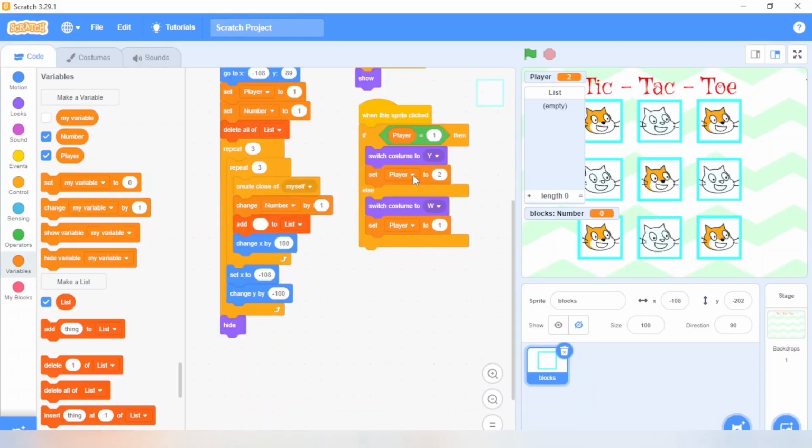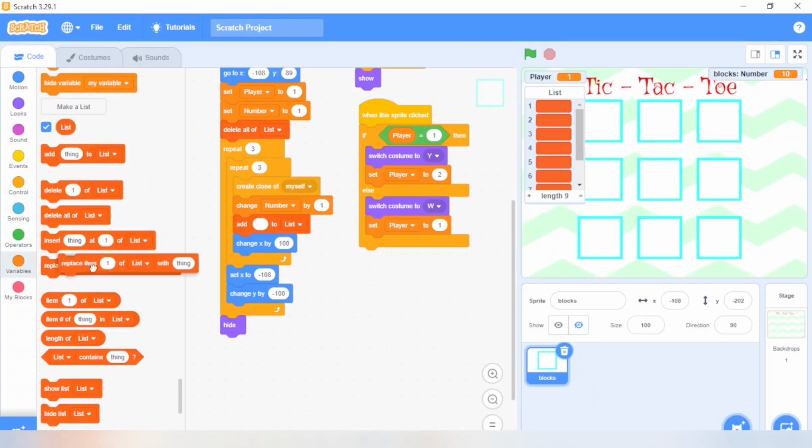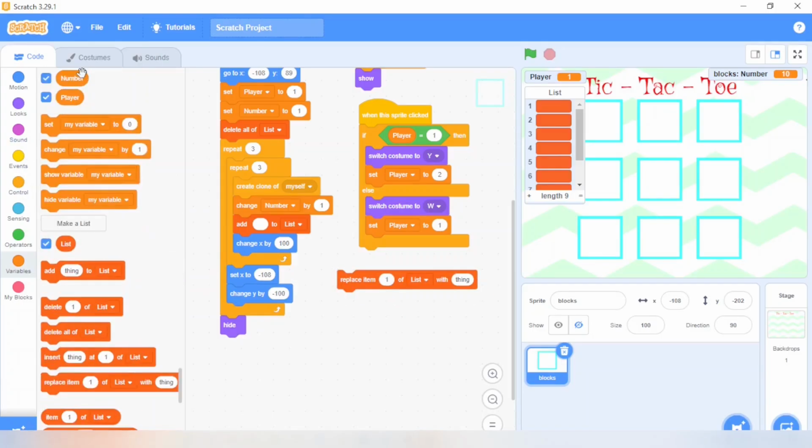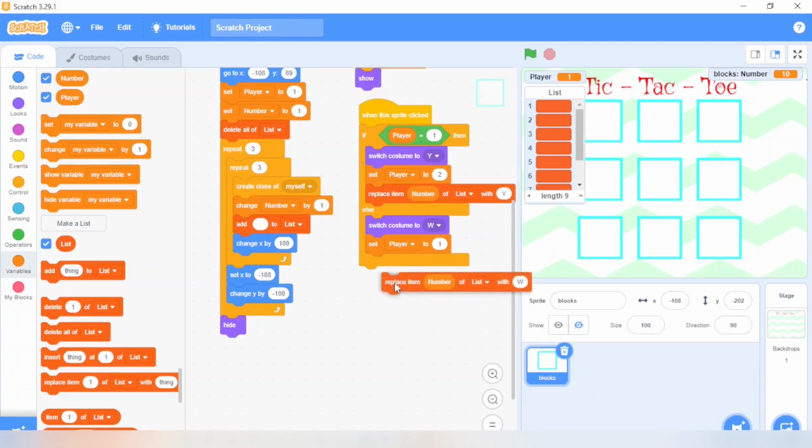Next thing, I want to replace the number by the Y and by the W, because in the list there is a white cat or there is a yellow cat. When I just click on the green flag, you will see the list is empty over here. So I'm going to use replace item, and here what is going to be replaced? The number is going to be replaced by what? By Y or by W. First we'll write Y and now duplicate it, and here I will write W. One block will be placed here and another one will be placed over here.